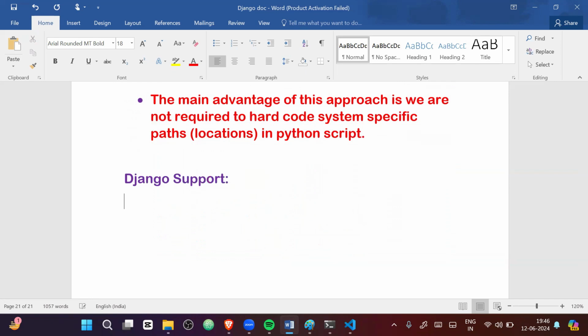We already discussed this, but I will tell you again. Django supports the MVT design pattern. In interviews, many people can ask you what design pattern Django supports. So you can say Django supports the MVT design pattern.